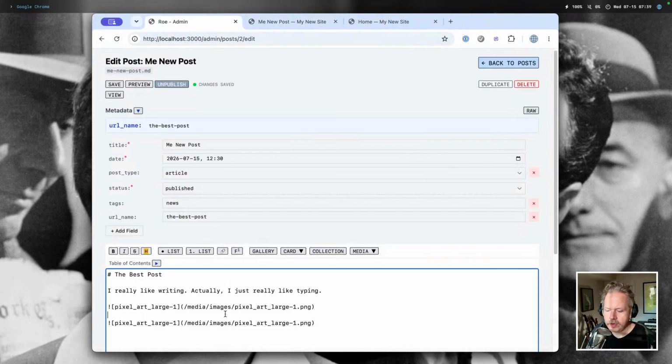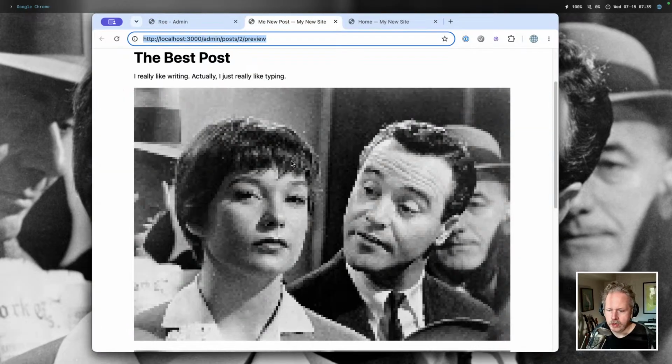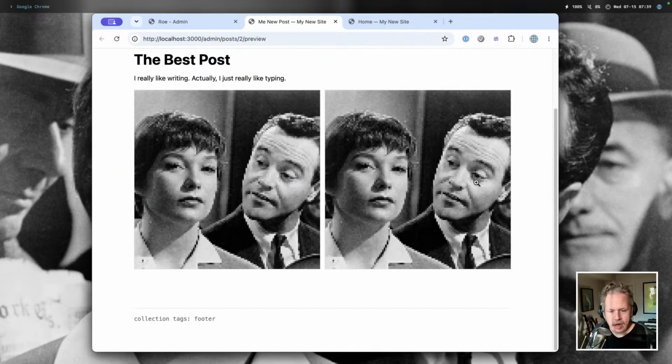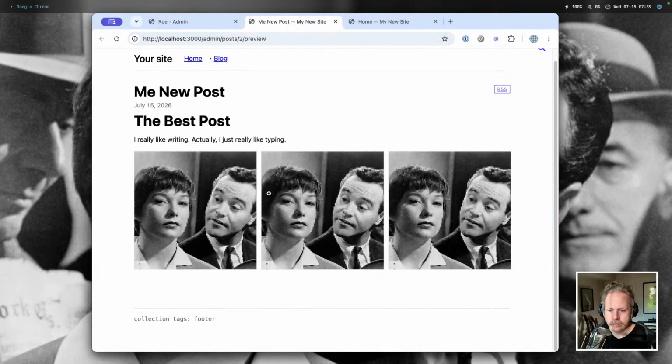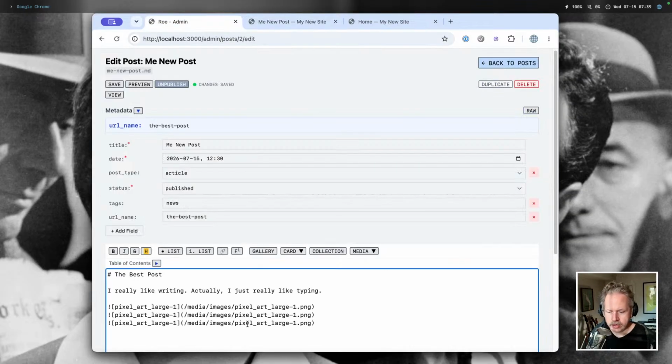But if I remove this line and go over here and refresh, now they're in a gallery, and you can click to see them full screen, and they're next to each other in a square. And if I do a third one, now there are three, all side by side. So this is just a nice, convenient way to create certain layouts with images.